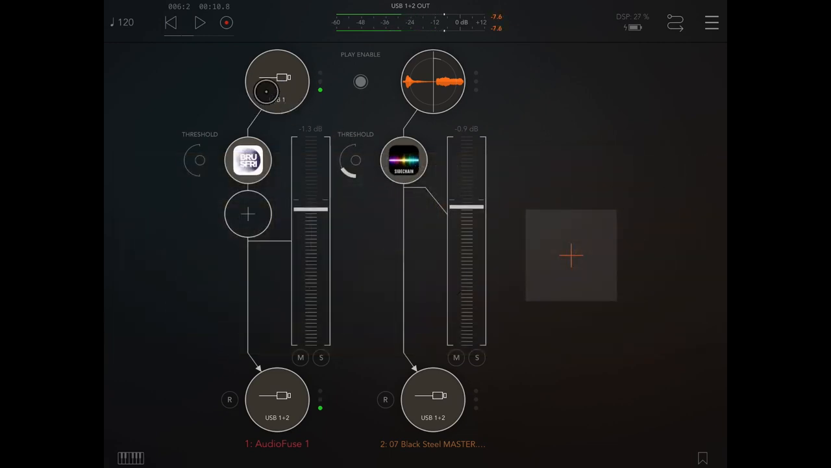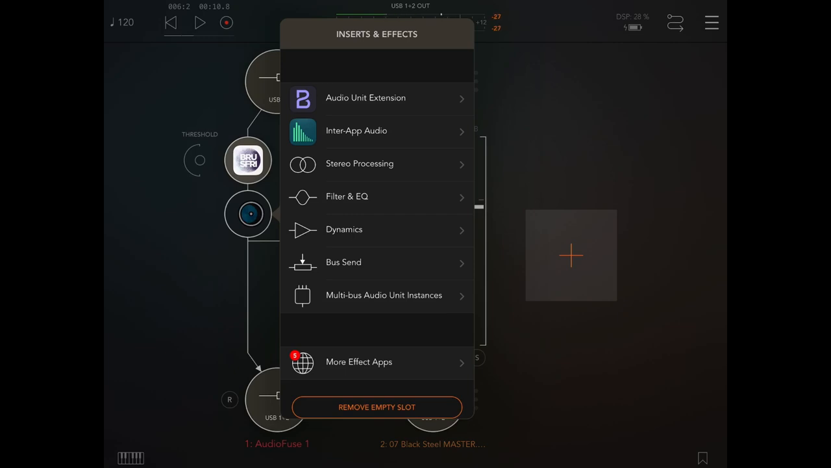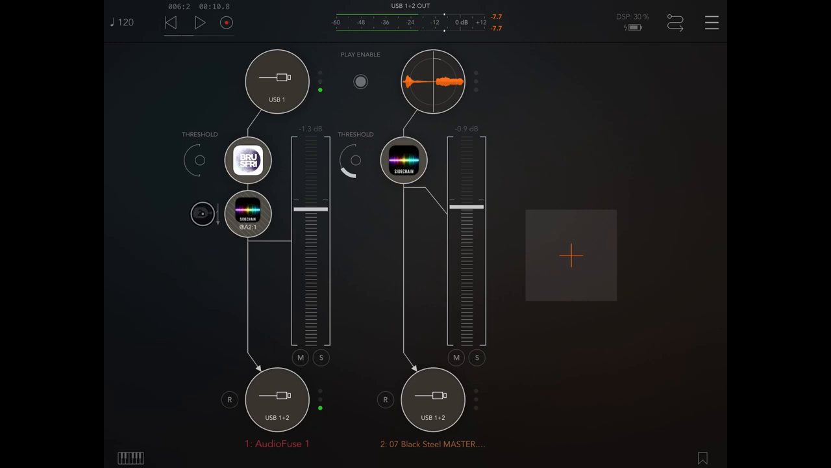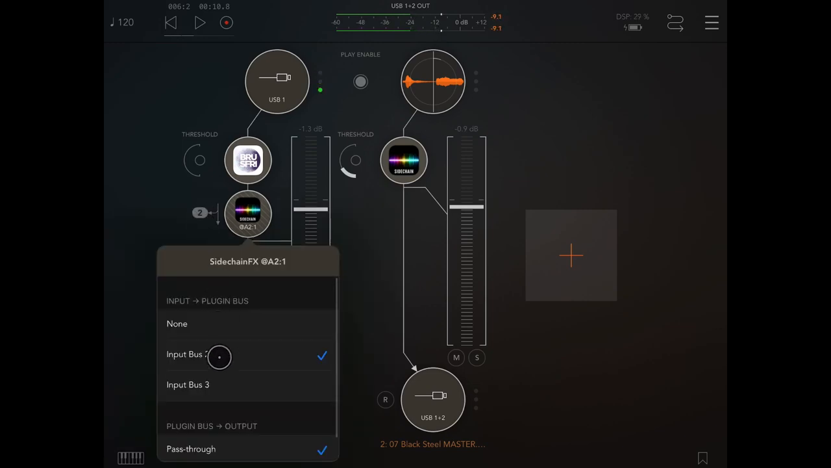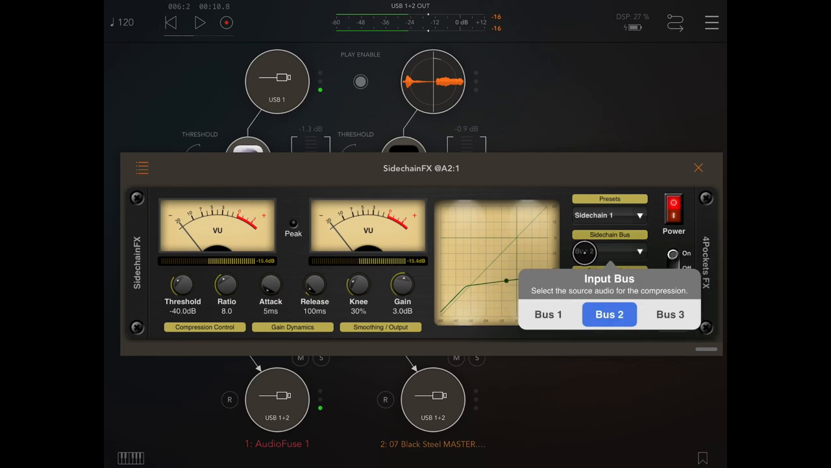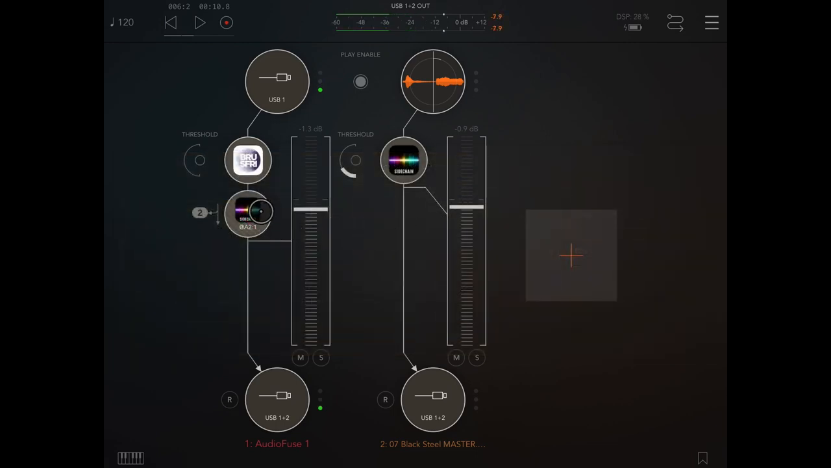Now, in the vocal channel, the microphone channel, we want to tap on our effects slot, and where it says multi-bus audio instances, we open this and choose sidechain effects, and you'll see that it says number 2 there. This is the input bus. If you had it on number 3 or none, this just wouldn't work, so you wouldn't get the effect at all. If you have it on number 3, make sure that your bus here is set to number 3. It's set to 2, and we're all right there because we know that this is also set to 2. Okay, so let's run the track and I'll give you an idea how this works. You'll hear how it works straight away.